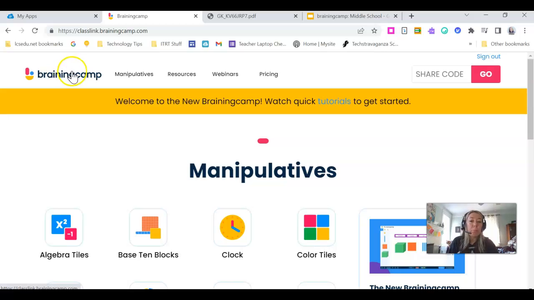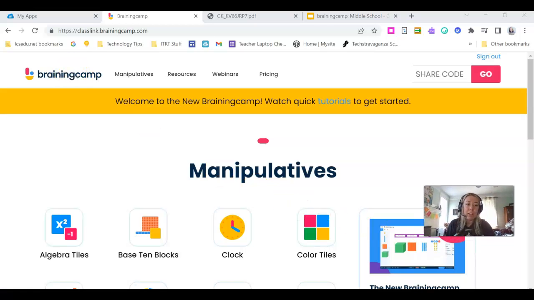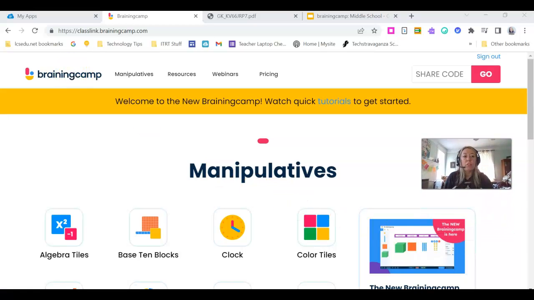So that's Brainingcamp in a nutshell. Again, it is available to math teachers in LCS in grades K through 8, those teaching through 8th grade coursework, I should say, not just the teacher itself, but if you teach up to an 8th grade level course. I hope this helps, and reach out to your ITRT if you would prefer some additional help.